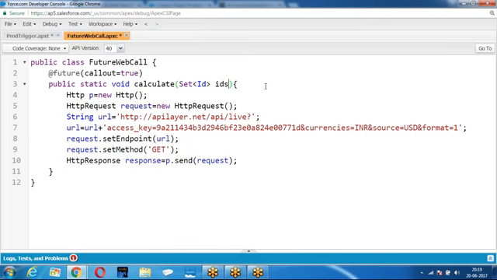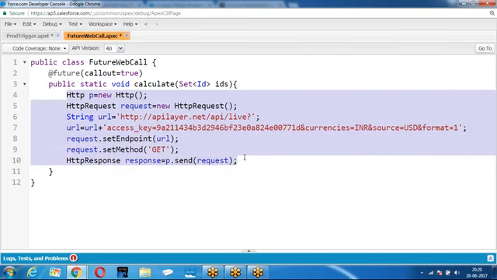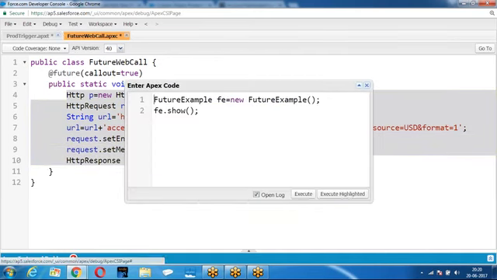When do I get the list of IDs? Only after insert. That is the reason for the after insert trigger. We got the list of record IDs. Pass those list of record IDs. Then make a web service call. Get the response. Now when you are making a web service call, find out what is the format of your response. The response is coming okay, either JSON or XML.